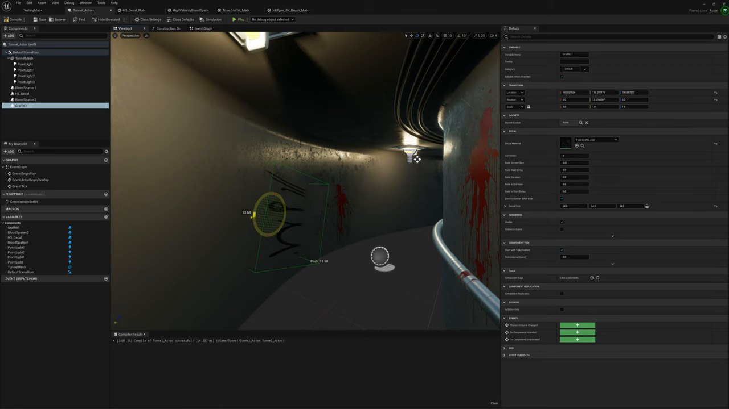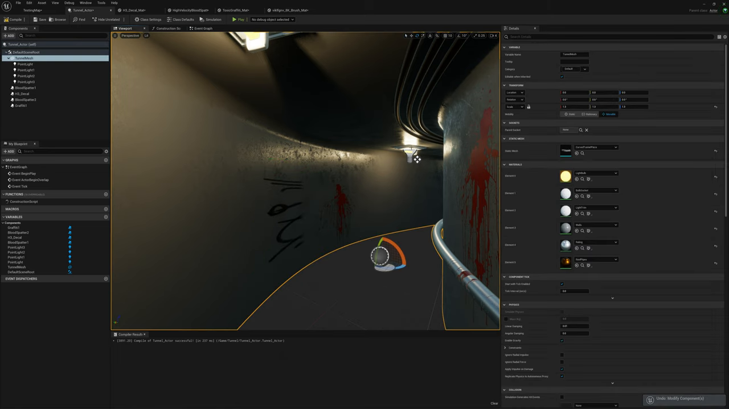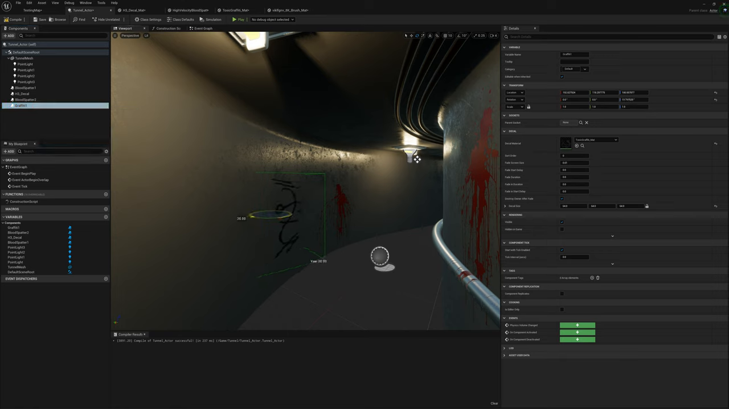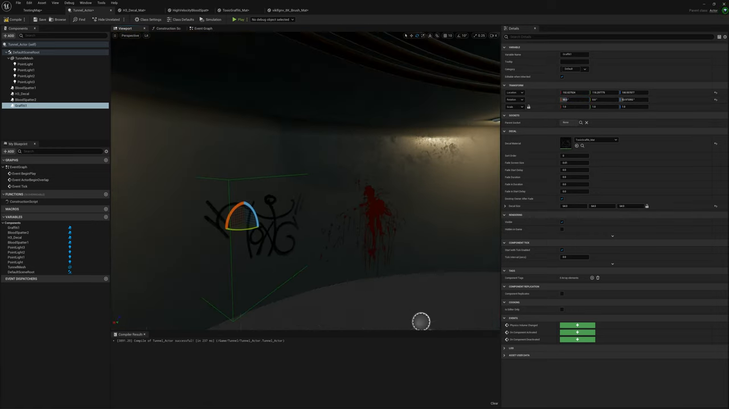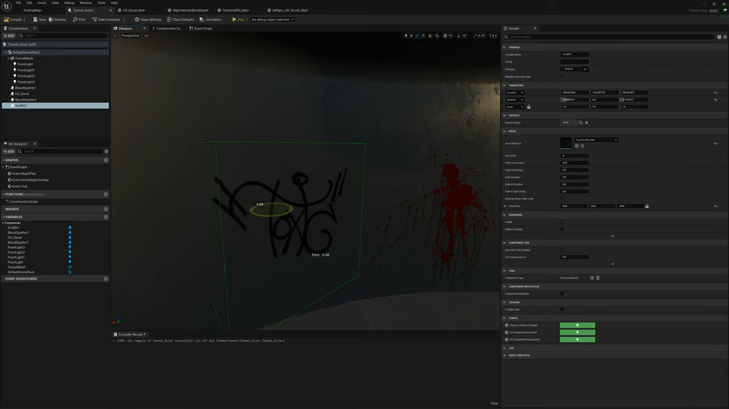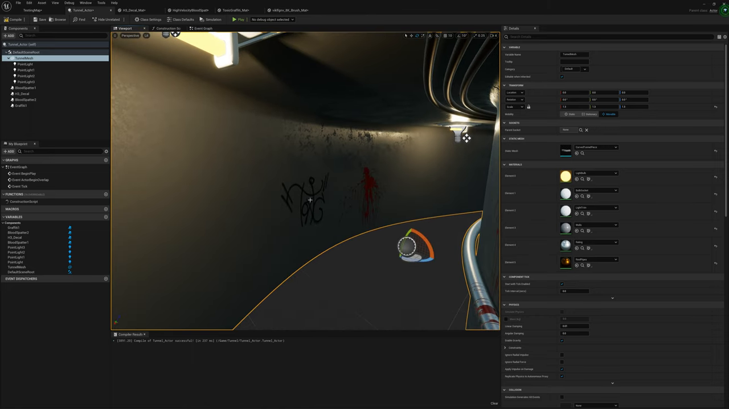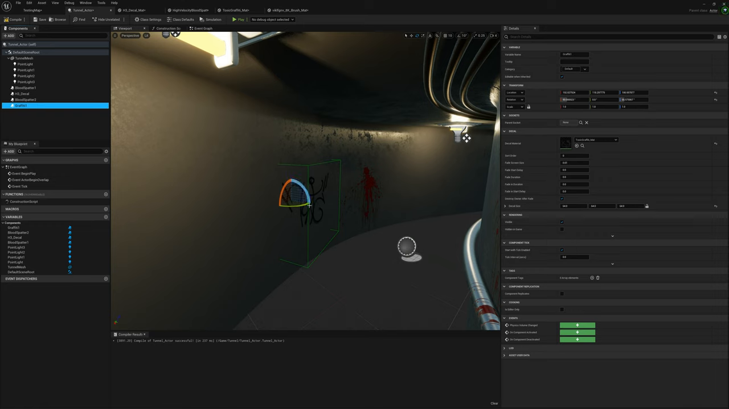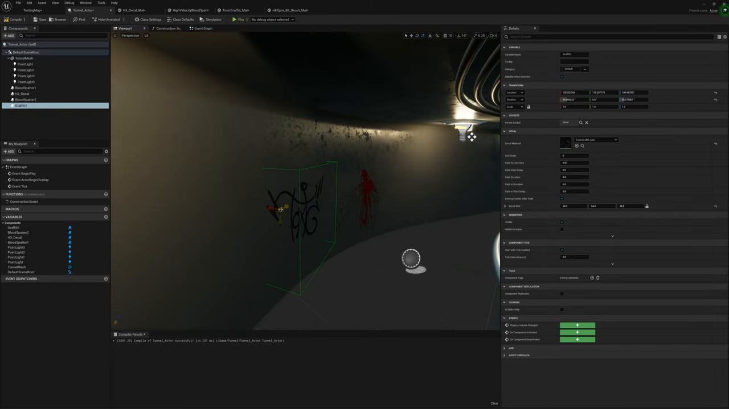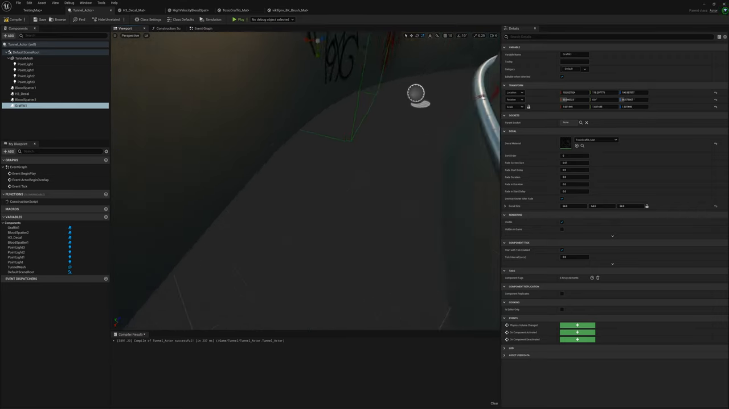And rotate. Let's see here. Oops. Okay, so 90 degrees on the X. Okay, and this one, maybe I'll make this a little bigger. So I'm going to scale it. Yeah, like that seems good to me.